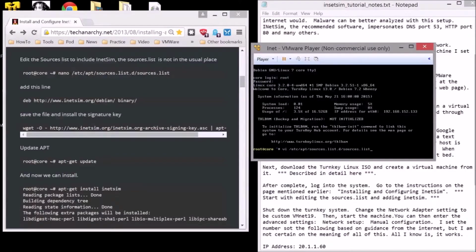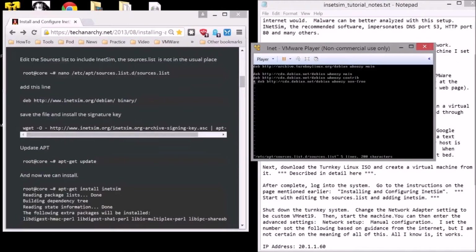So we're editing. There's a sources list. It's a list where, when you run an update command or a get command, it has the approved repositories of software. So in here I'm going to put down deb, and it has to be typed exactly. http, InetSim.org archive signing. Nope, I jumped to the wrong line. InetSim. Binary. Okay, double check that deb. I don't see anything wrong.